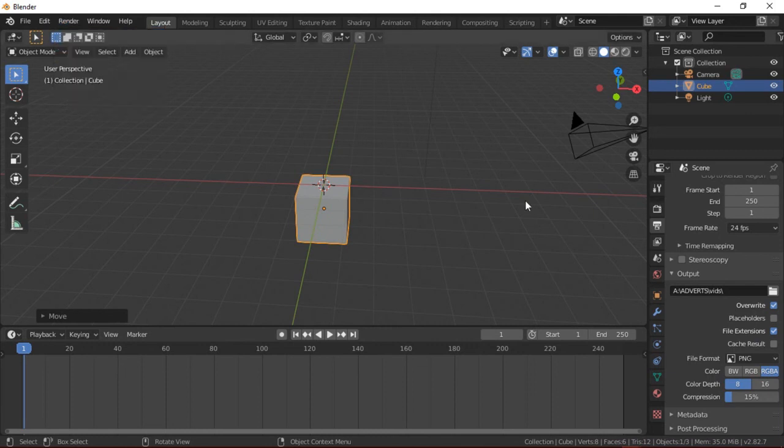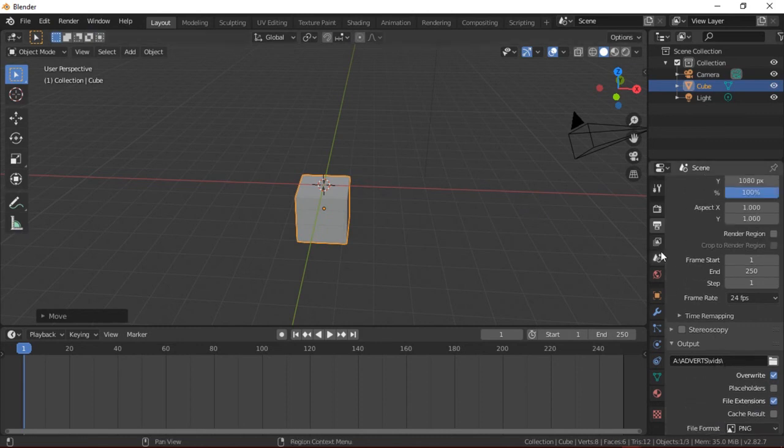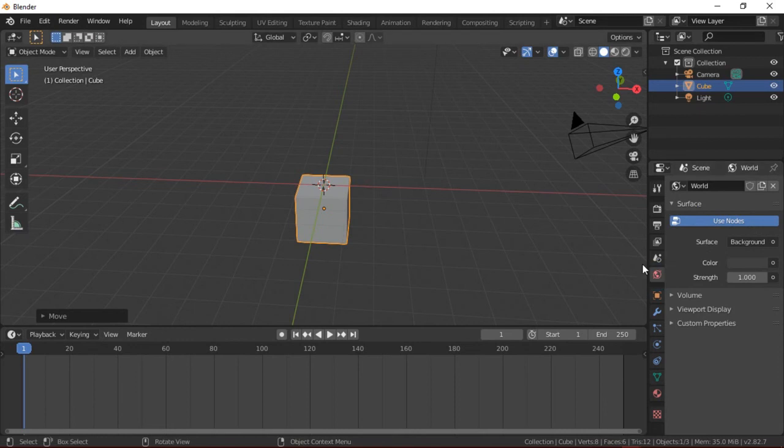All right, yeah. And so that's generally how we'll be using Blender in working.